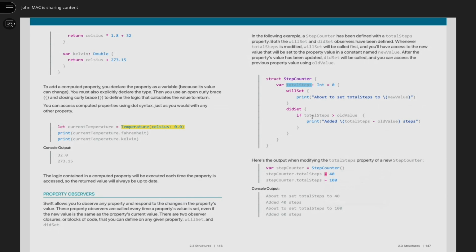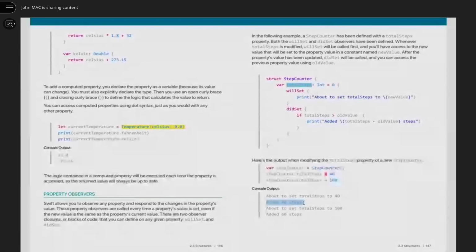All right, what does this didSet function do? Let's compare your total steps, which is currently 40, with the old value, which is 0, right? Of course, 40 is greater than 0. And then print add total steps minus old value. This is your increment, right? How many steps you increased. So basically 40 minus 0 is 40. So you're going to see add 40 steps.